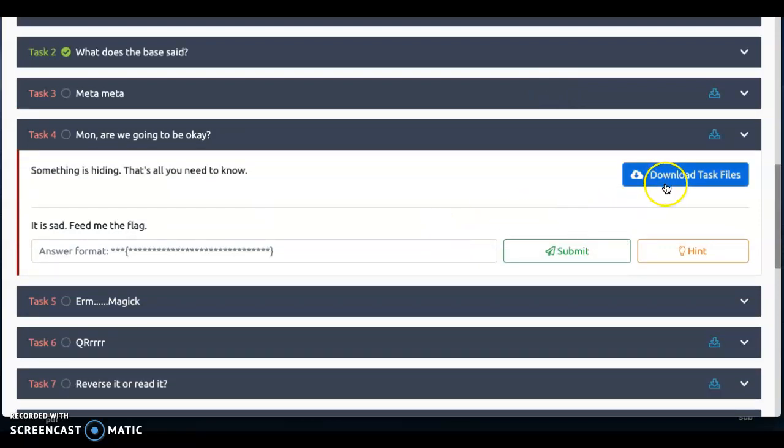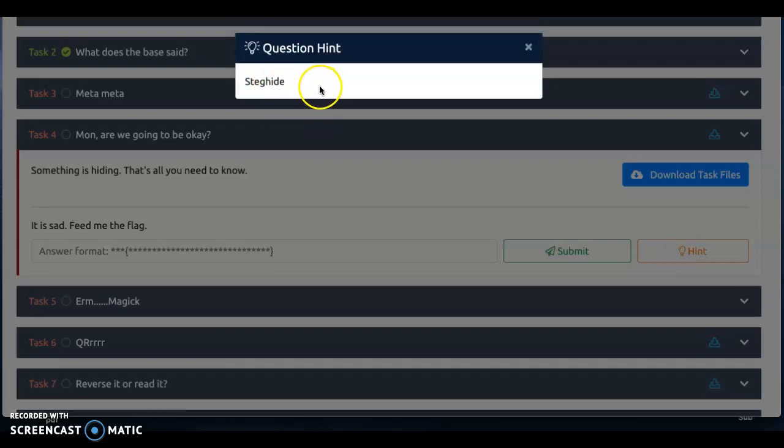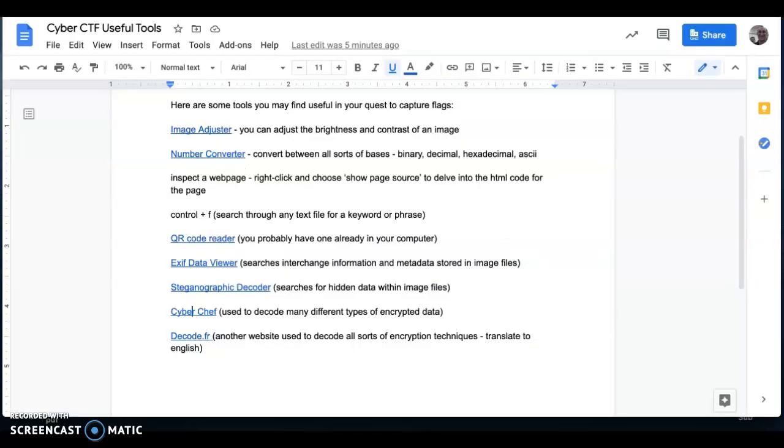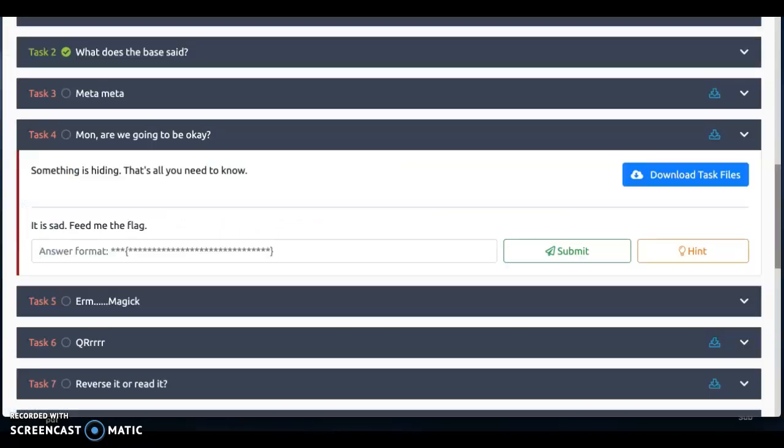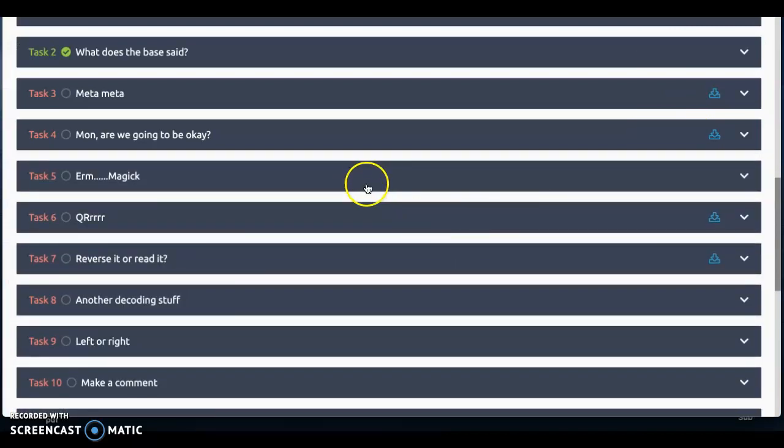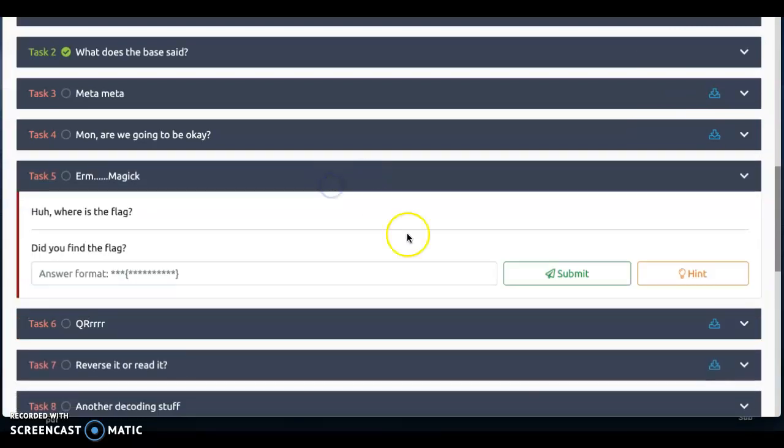There's usually hints here. Sometimes the hints are up here in the title. Are we going to be okay? Something's hiding. That's all you need to know. It is sad. Feed me the flag. Oh, steg hide. So there's something hiding, and see how it says steg? Wonder if that's a hint for one of our tools here. Okay, so you'll download these things. Sometimes they're photos, sometimes they're QR codes, sometimes they're like little tricks, right?